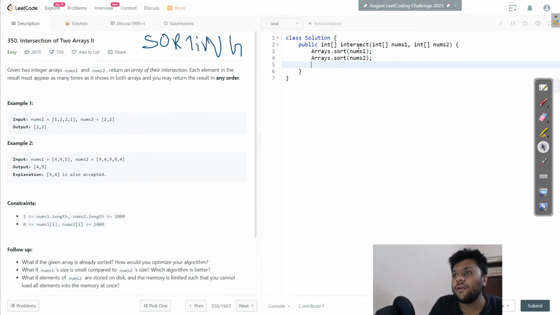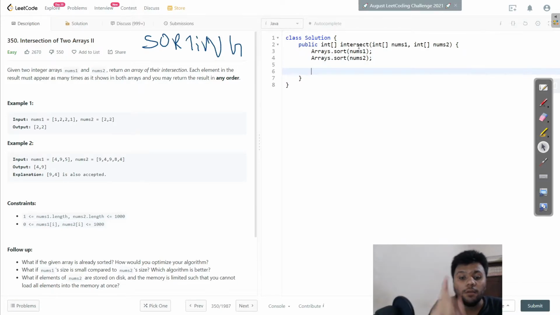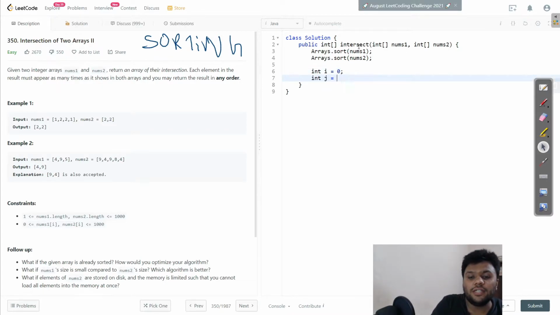Now I have to initialize my i, j and k. So i is 0. Similarly my j is pointing at 0, and similarly my k is pointing at 0. Alright guys.